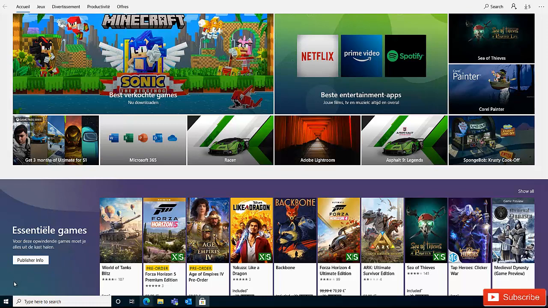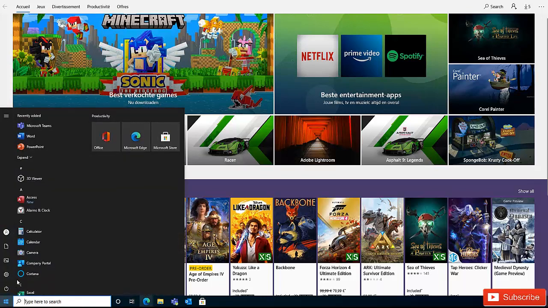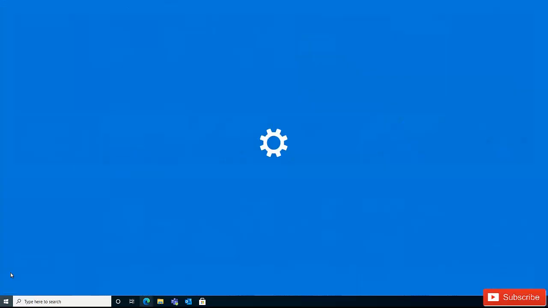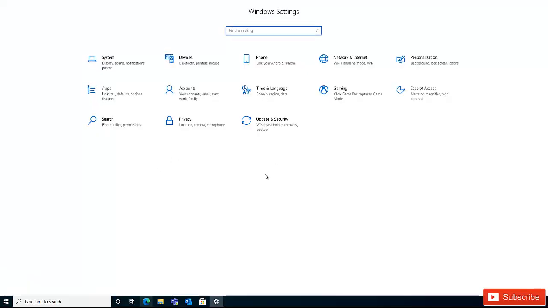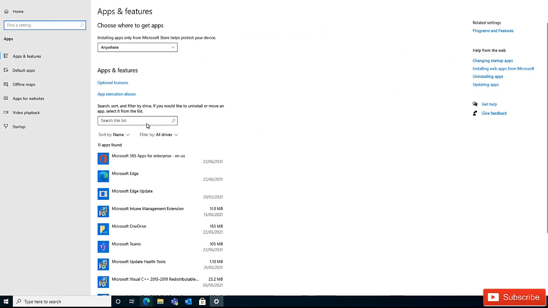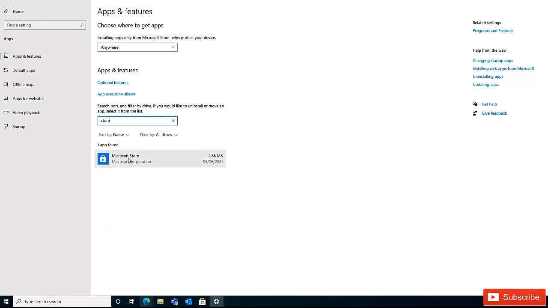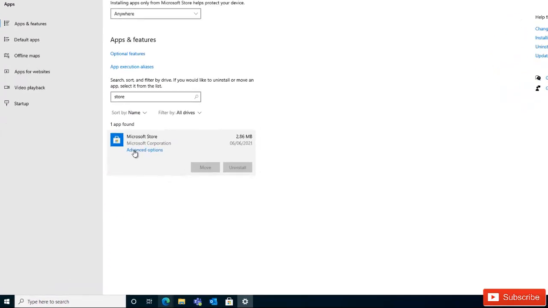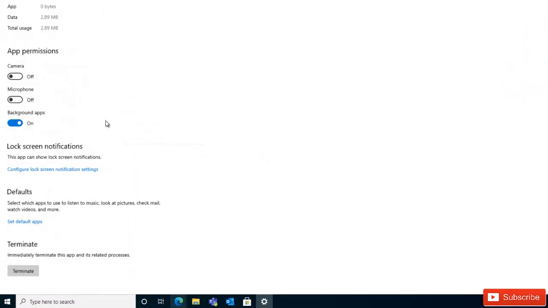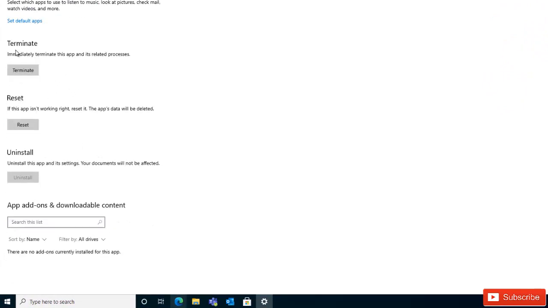So what you need to do first of all is to go to your start menu and then click settings. Here in settings, we just search for apps, and in apps we need to search for store. So you can see here we have the Microsoft Store. Click advanced options. In advanced options, we just need to scroll down and you can see we have the option to immediately terminate this app and its related processes. But if this app is not working right, we can reset this app, and the app data will be deleted.